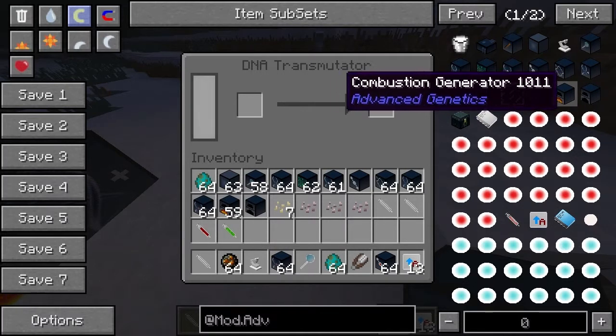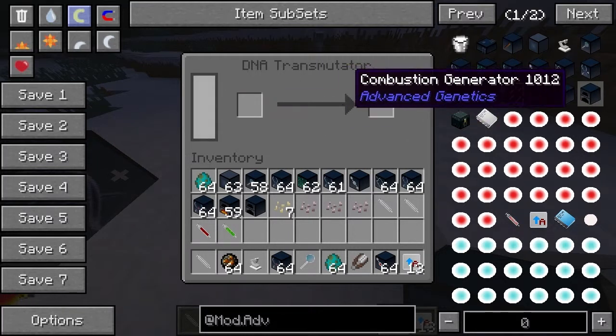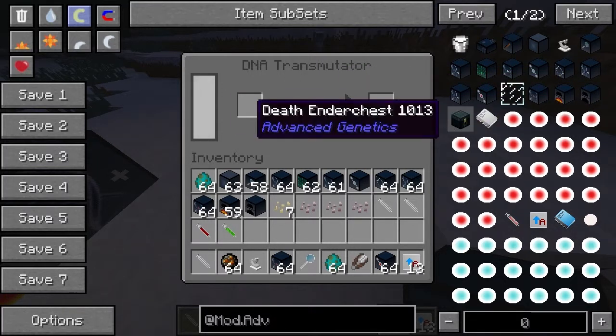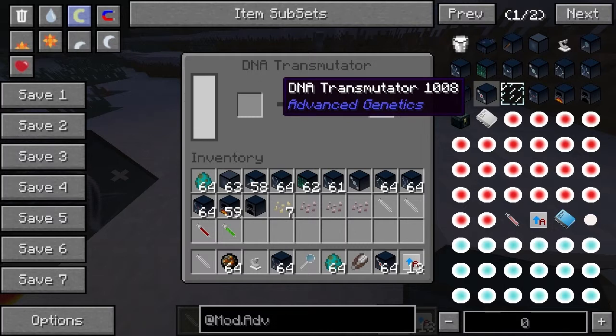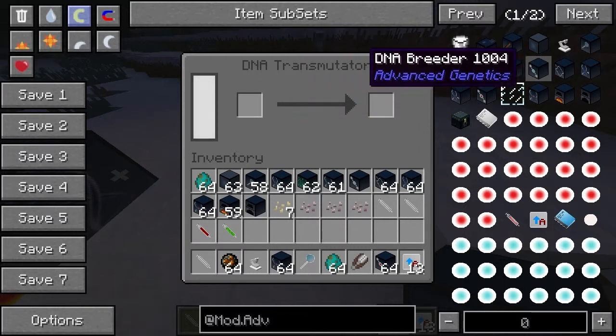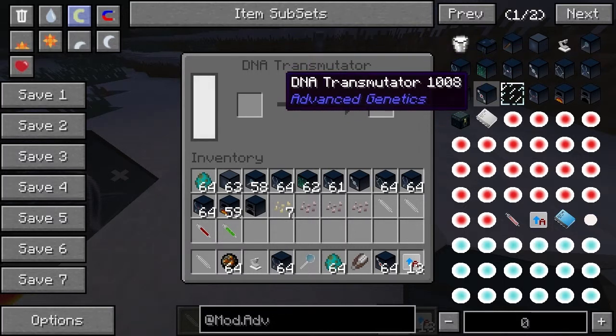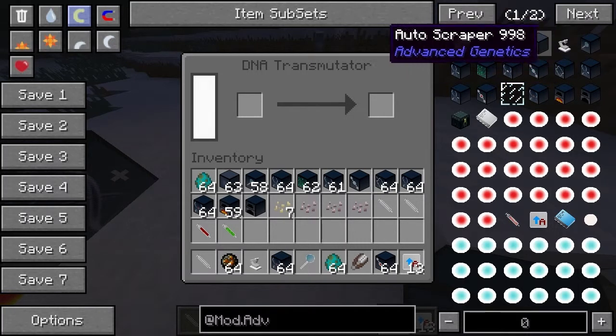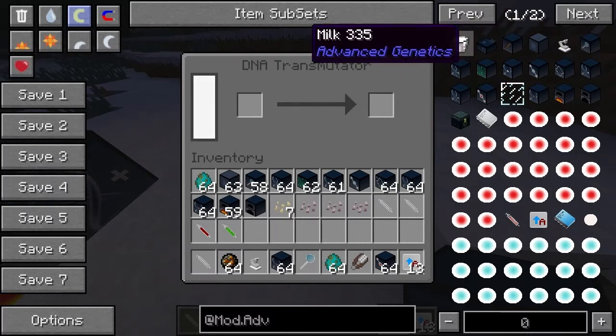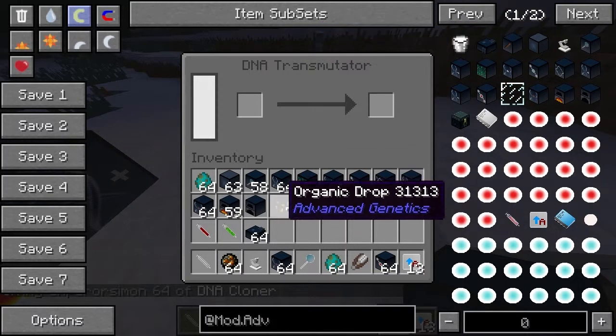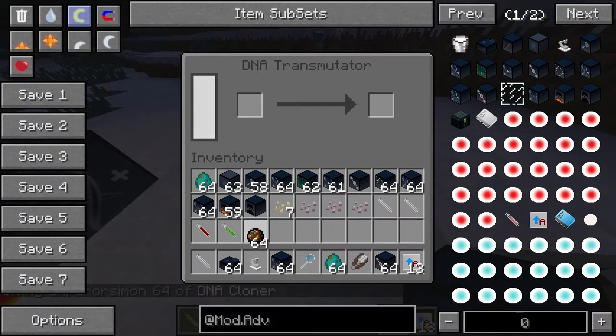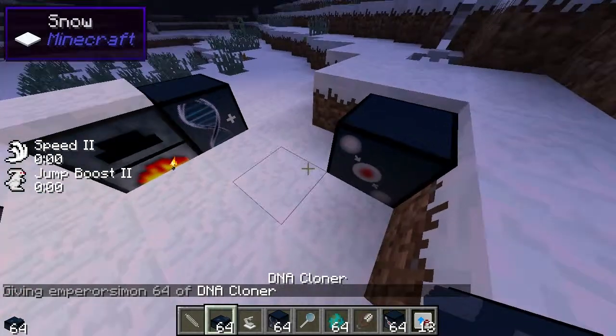There seem to be two blocks for it. I'm not quite sure why that is. There's a death ender chest, DNA remover, transmutation. So there are various different things you can do with removal and splitting. So I may have another look at it. This is a very interesting one as well. So maybe there is more to look at here.